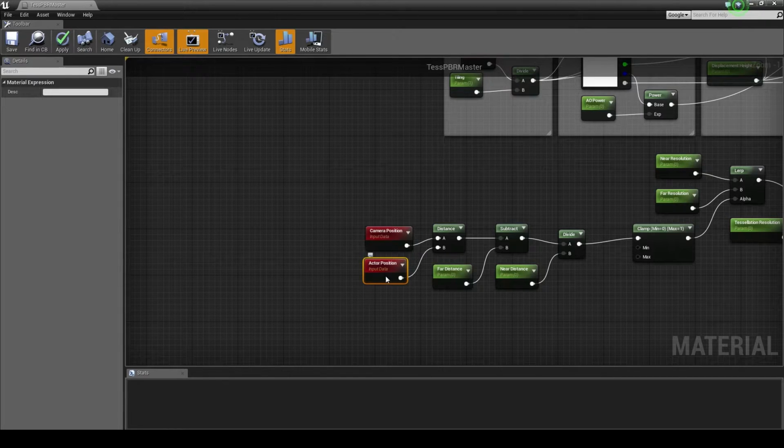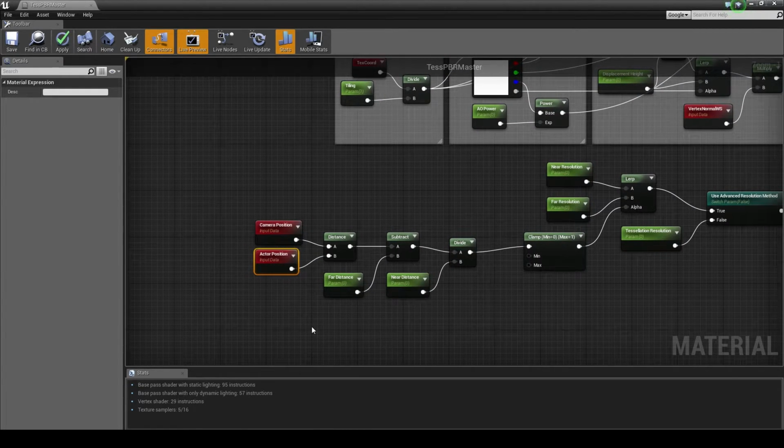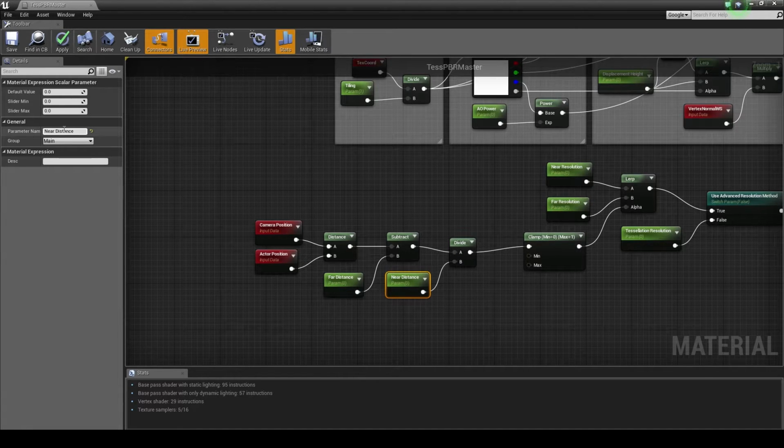So this is going to allow us to figure out the math from the camera position, which is the player's view, to the actor position, which is the surface that the tessellated material is applied to, and then come up with the distance between those. So this near distance is the distance at which the resolution starts to drop off.